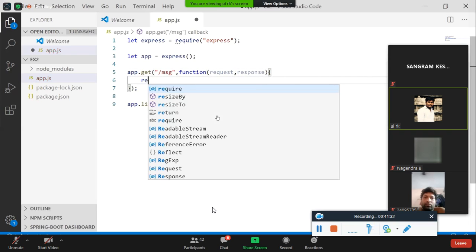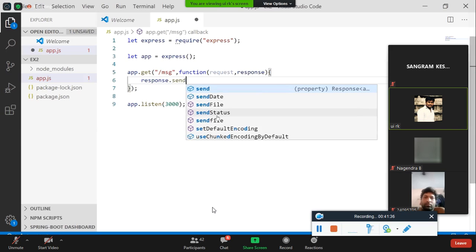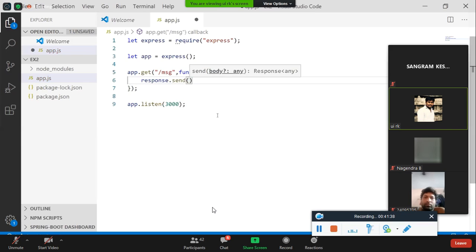Right now I'm not doing any processing, sir. Response dot what is the one? Send. What is the one I am doing? My first program, my first function. So this is what we are doing.